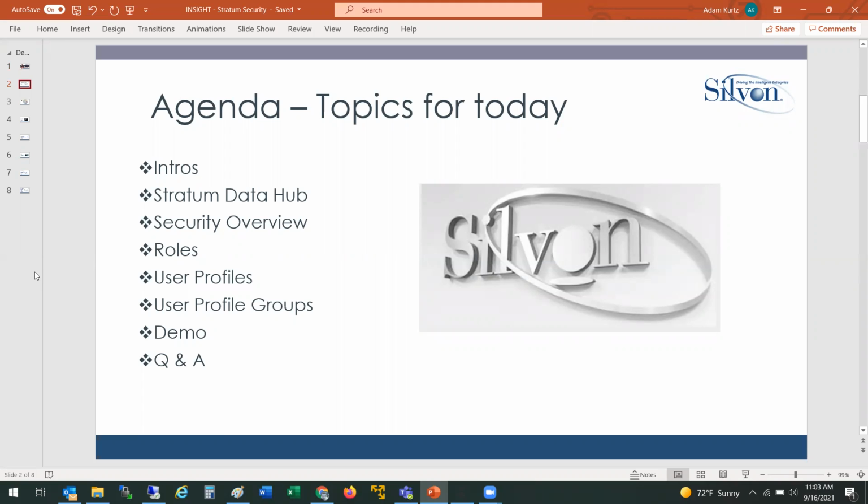We'll talk very quickly about the Stratum Data Hub, just to get a better understanding of our focus of the application and what it is. And then we'll delve into the security overview. We'll talk about those security roles. We'll talk about user profile groups, and then we'll show the concepts in a demo and take any questions. Sound like a plan? Here we go.